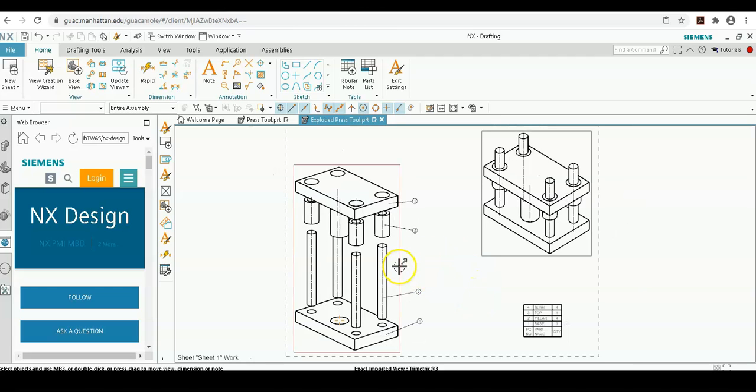So here we have the trimetric view and this isometric view for our assembly, which can be used for the manufacturing process.